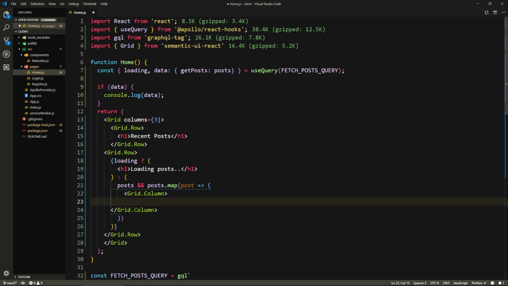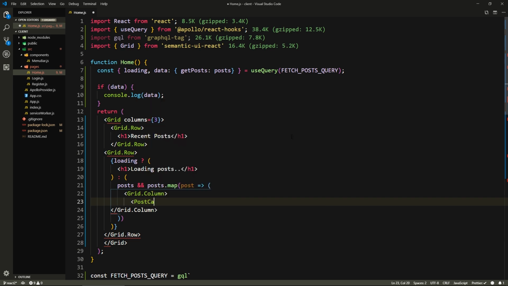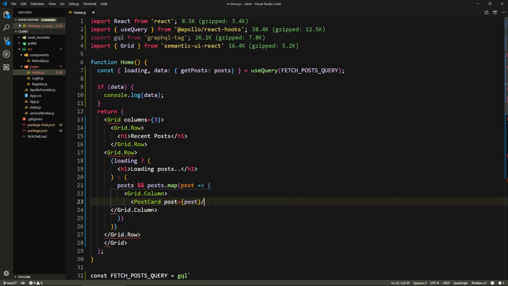But of course, let's put this in its own component so that we'll have smaller components and better modularity. So here I'll call this PostCard. Of course, we haven't created it yet. And let's pass it the post. So we'll pass it a property called post with the value of this post. All right, let's close this.